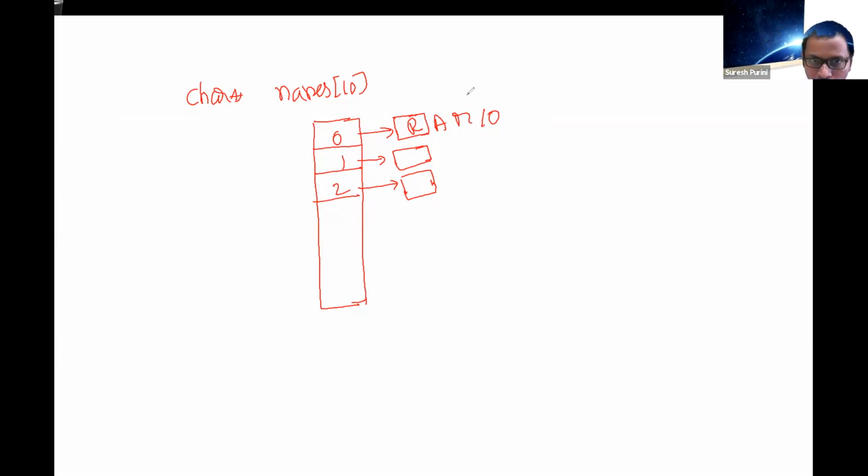This RAM followed by null is not automatically guaranteed. It is through the program that we are doing it. We are setting things up in such a way that when you know the address of R, you can go on till you hit a null character, and that gives you a particular name.